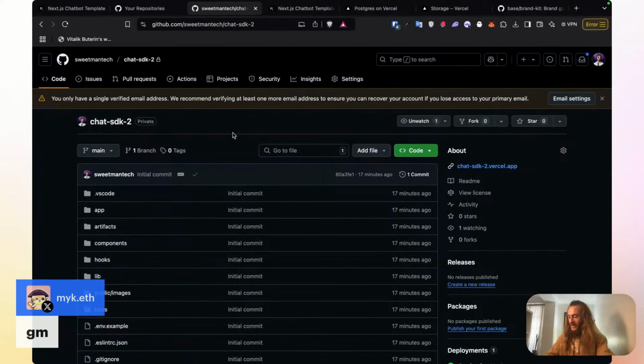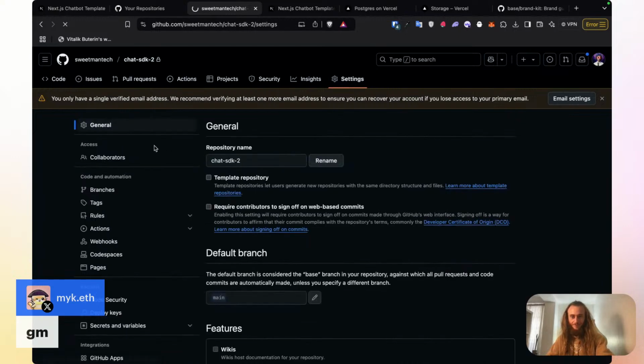Yeah, it's just going. I don't even need to watch it. This is so cool. Let's rename this to Chat SDK AgentKit. Do that. We'll make it a template repository so that I can use it in the future. And if anybody else sees it, they can use this.